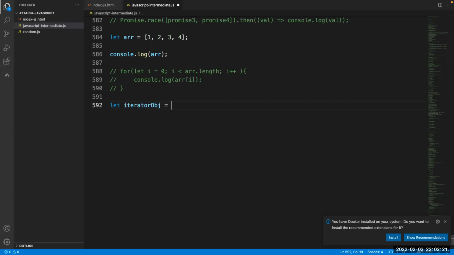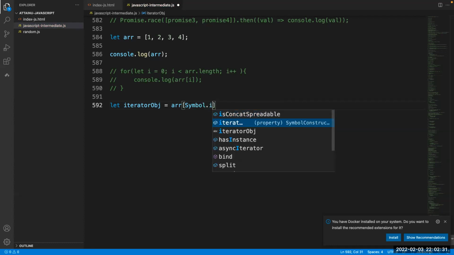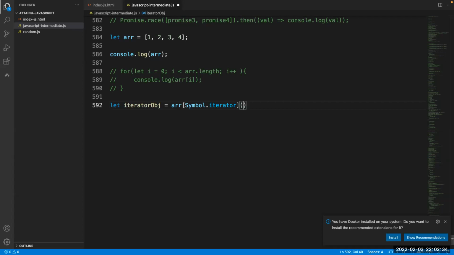To create that, I'll take the array variable that we're using, arr, and here we'll type Symbol.iterator, which is a function. This arr is the array for which you have to create an iterator object. You need square brackets inside which you take Symbol.iterator. You initialize the Symbol.iterator function to point to the very first location. When you call next, it will move to the next location. So this is how you create an iterator object.